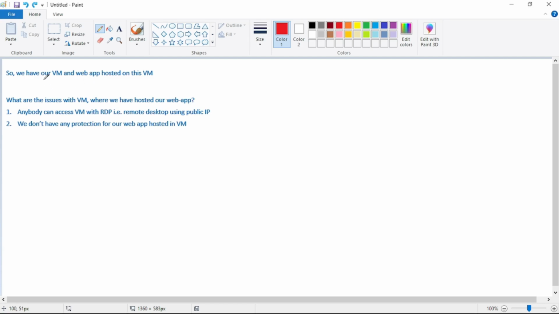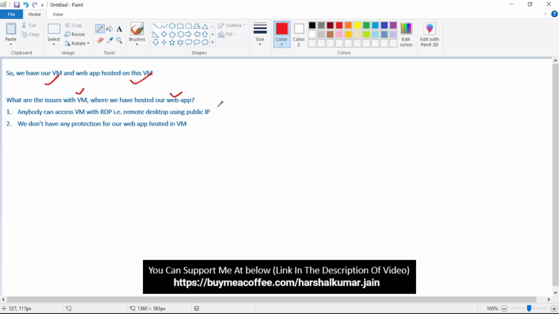Hello guys, now we have our VM ready and we have also hosted a web app in this VM, right? But now let's try to understand what is the issue with this VM and what is the issue with the web app which is hosted in this VM. So first, anybody can access this VM using RDP, that is remote desktop, using public IP.